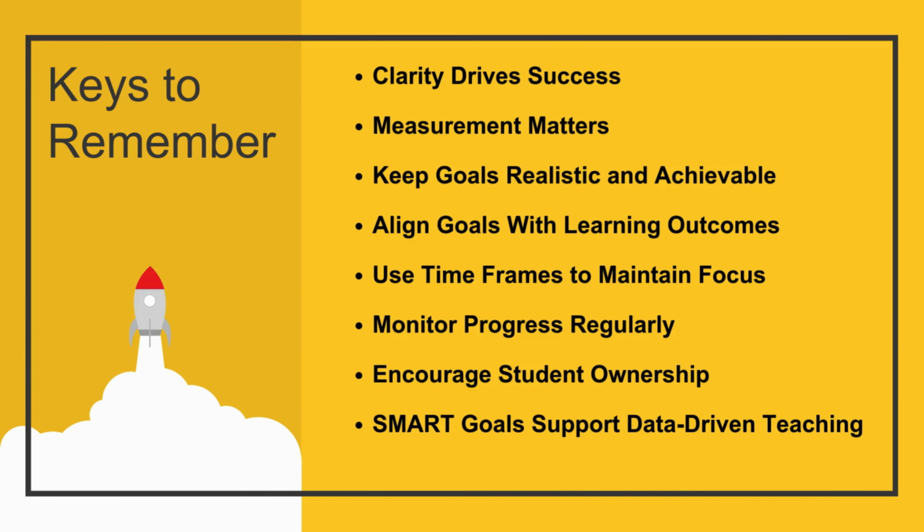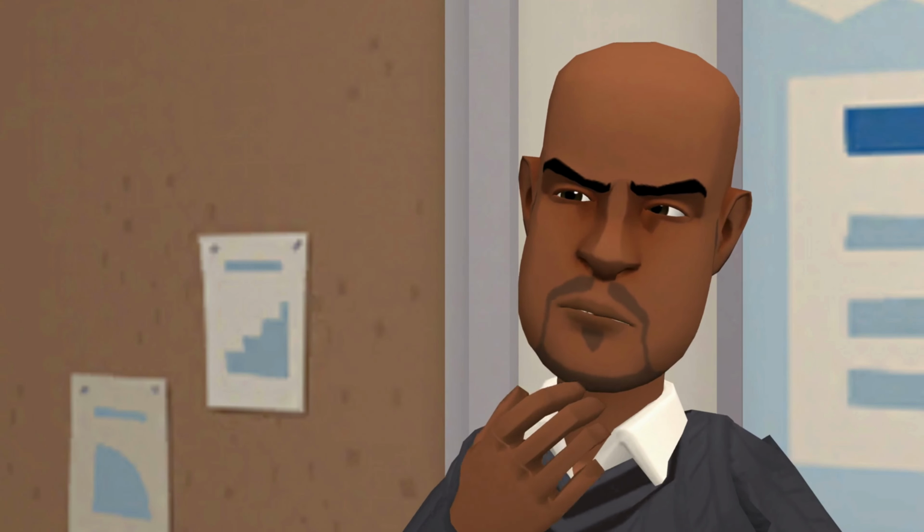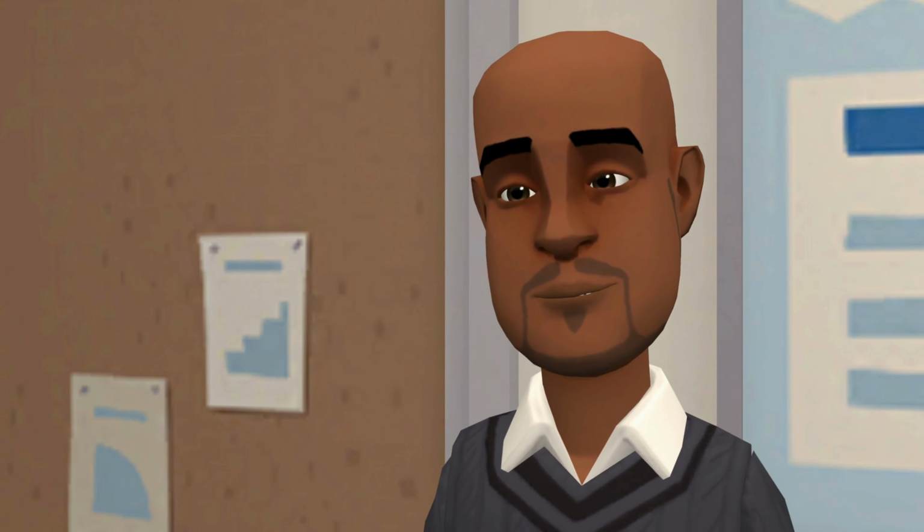You can explore it further on your own, or you can dive deeper with your team and colleagues. Thank you. We hope that was helpful. As you can see, SMART goals can be useful and impactful.